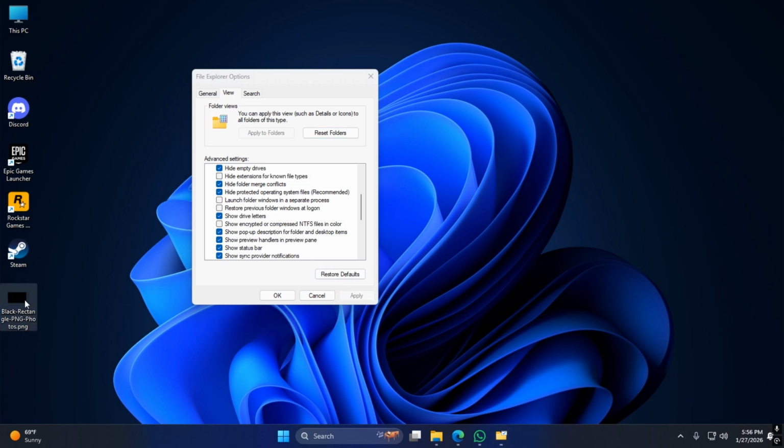Once you do this, as you can see, this .png is shown here, the file extension is shown here. If I do this again, if I check this box again and click apply, now the .png extension has been hidden. So make sure just uncheck this and click apply, and as you can see, this is available again. So yeah, this is how you can do this, guys.